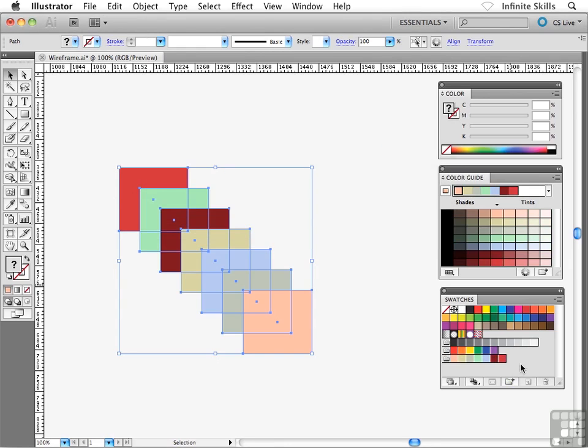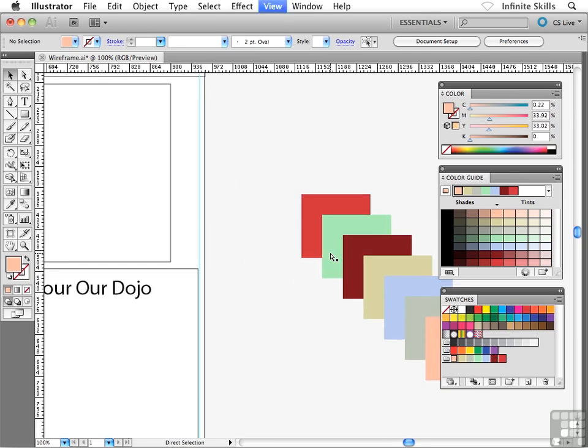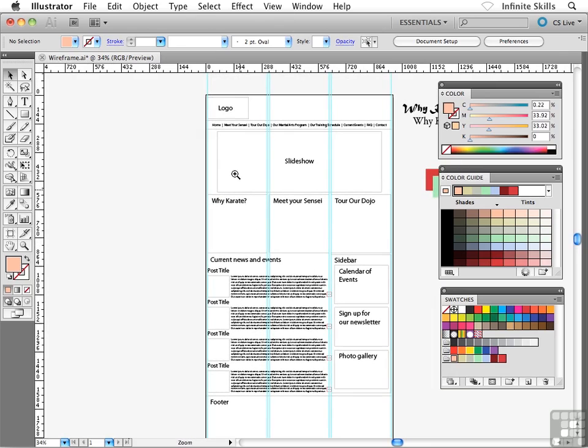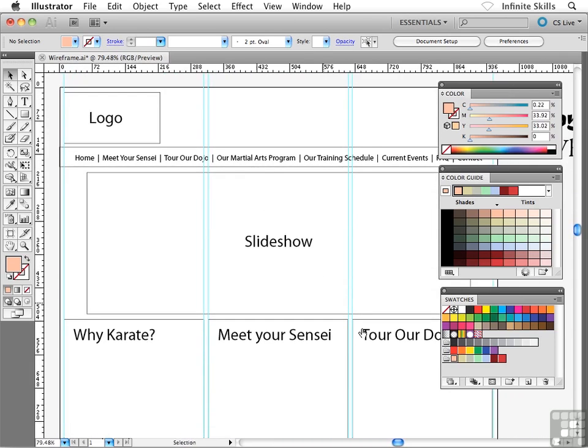And now what we have inside the bottom of the Swatches panel, we have that new color group, and there's all of the colors that you and I just discovered via the Color Guide panel. So now, if I shift back over to my wireframe, as I start building the wireframe into an actual design, I've got all of the colors that I want to use right at hand, right inside the Swatches panel.